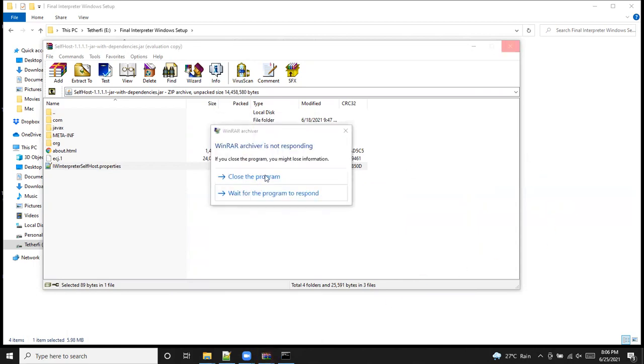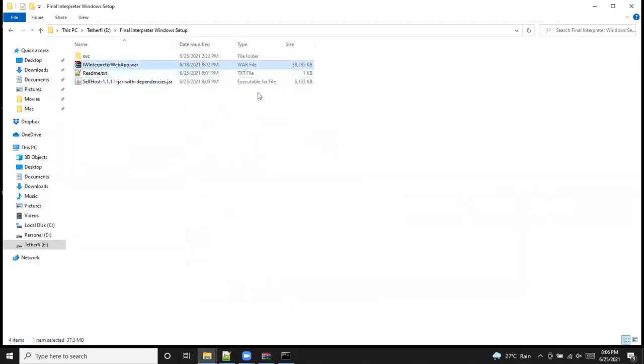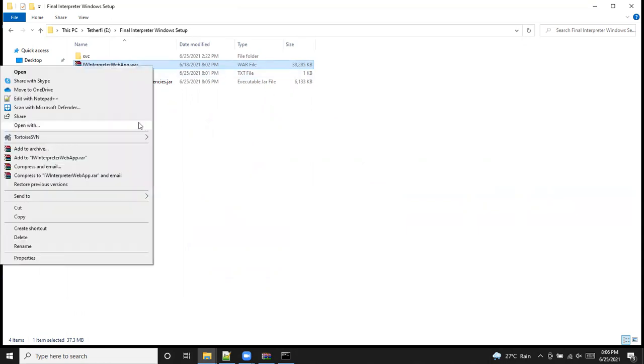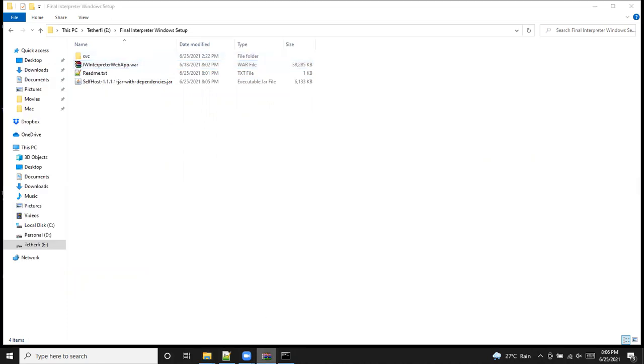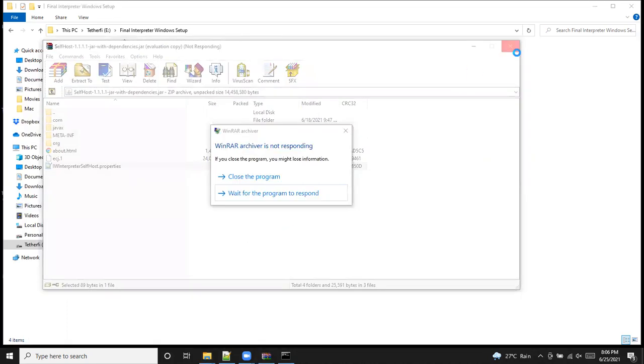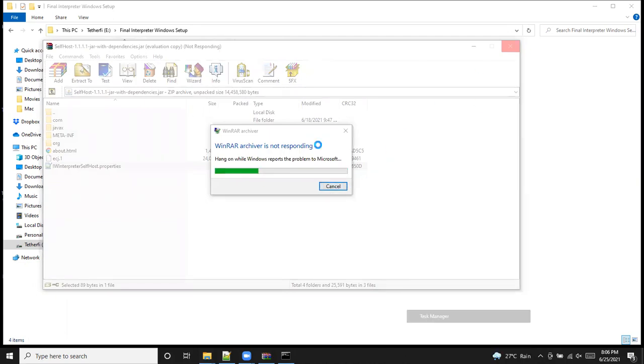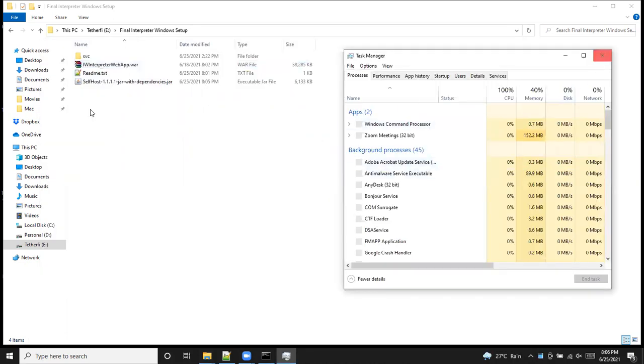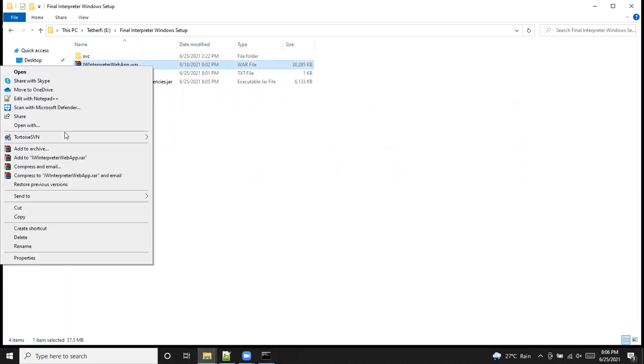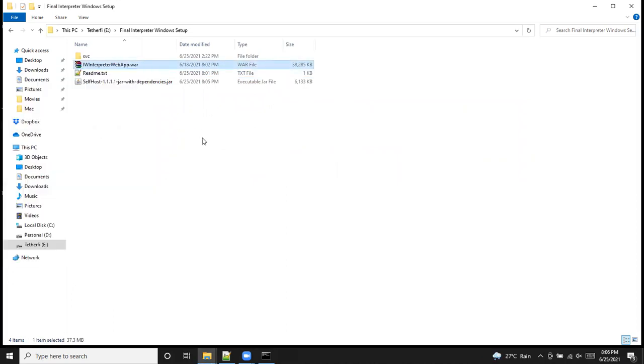Which is done. Now, the other thing is the WAR file itself. Again, I will have a different video done on the IWInterpreter web app WAR. The important part of this is you can open it up with, let me just close this, and then okay, right? You open this again with the WinRAR, or you can extract it, and I'll just show you a couple of things in this WAR file.